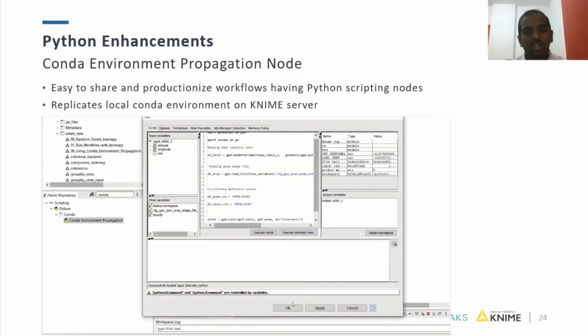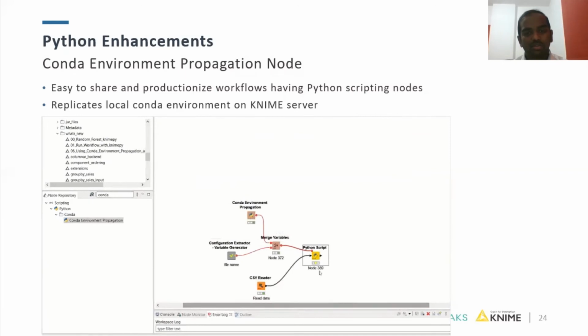So after this, there is no significant change. You can continue to build your workflow like how you usually do. But just after, if everything is successful and you want to deploy this to a different instance, you just reset the workflow and deploy it in the target instance. Once it is deployed to the target instance, during the execution, this Conda environment propagation checks for the packages that are required for this workflow, and it installs the packages if there is anything missing.